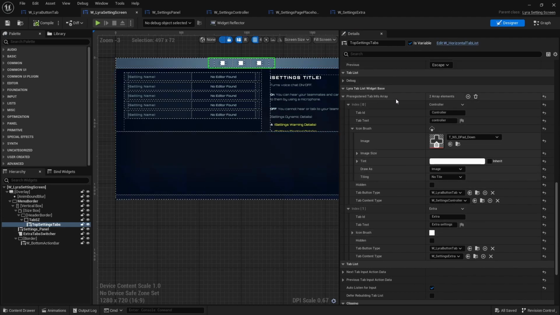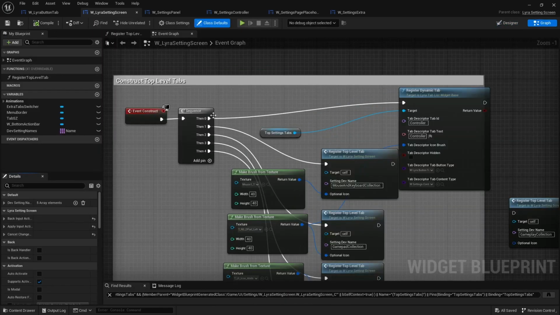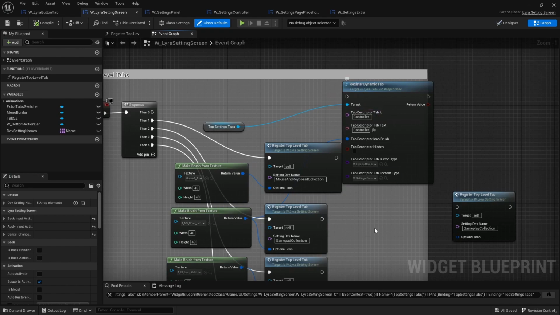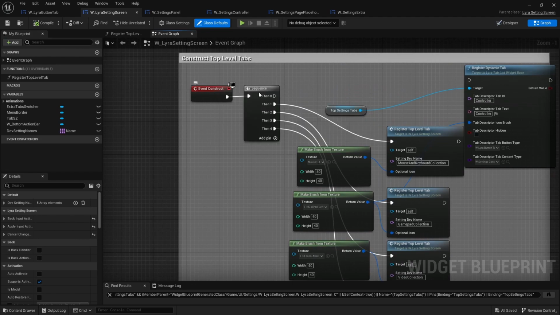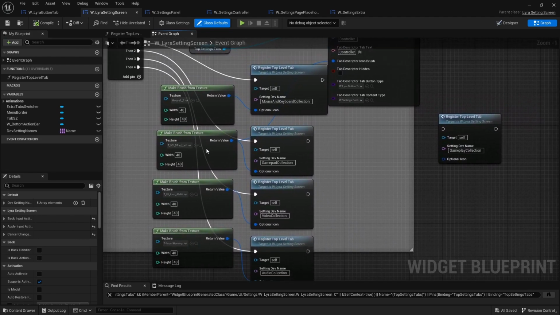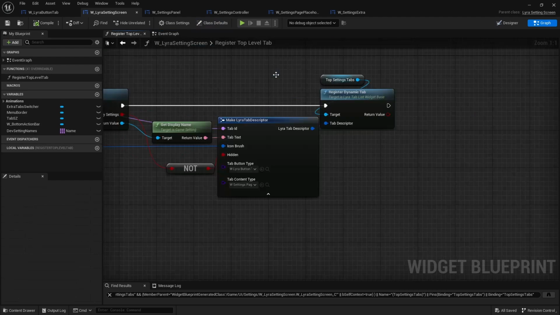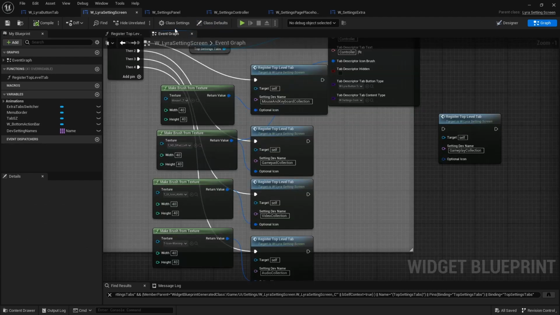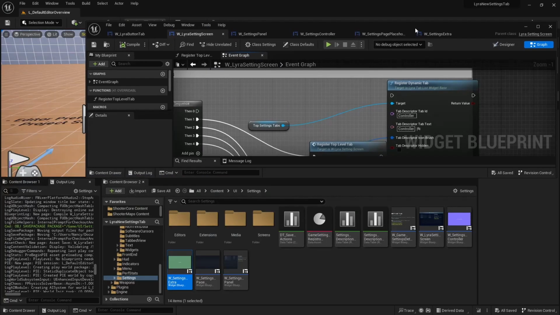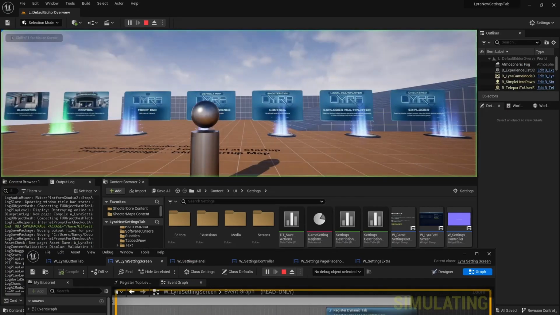pre-registered tab info, we can actually remove this connection. Or we could have just duplicated this, depending on how you're setting up your tabs and what order you want them to be in. So the order is easier to set when you make it in the construction. Because these, their index is not exactly clear. They're just added one after the other. Yeah, so let's go ahead and play and see what happens.